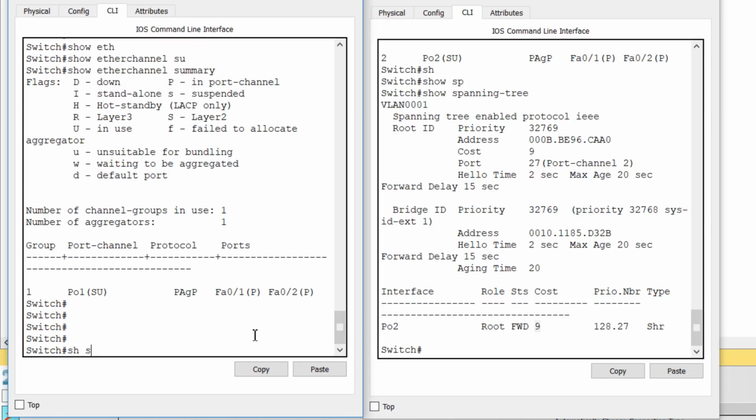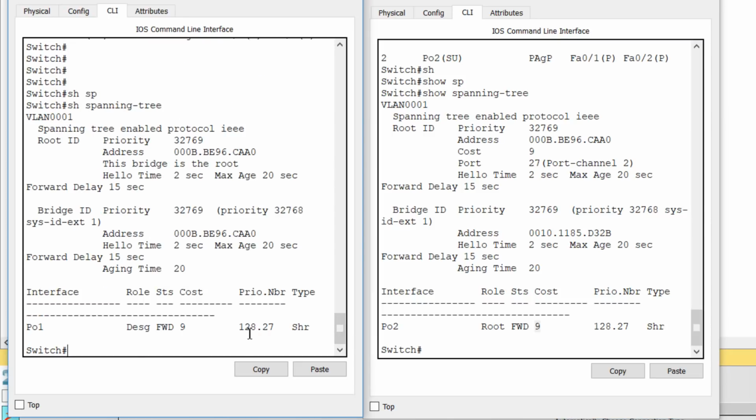Same thing here, show spanning tree, and we see that Po1 is the new interface. The root has not changed. The root is the same because that's what it is, but there's only one interface now. So it's as if one physical interface is between these two devices. Only that these are not physical interfaces, it's a logical combined port channel interface or the EtherChannel interface.